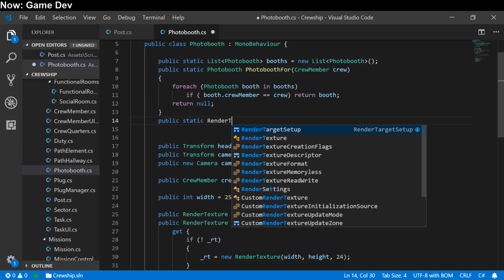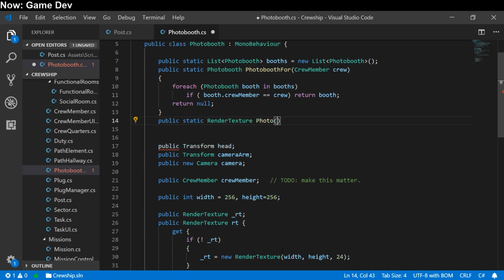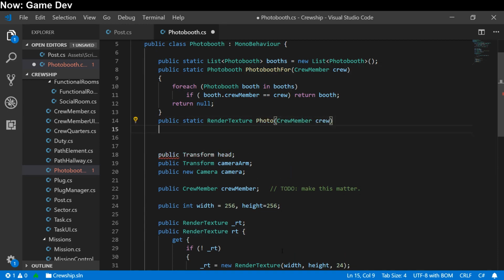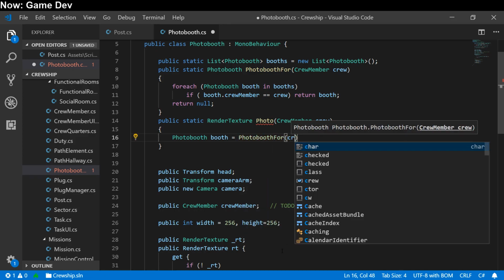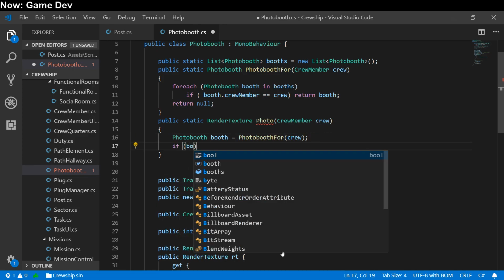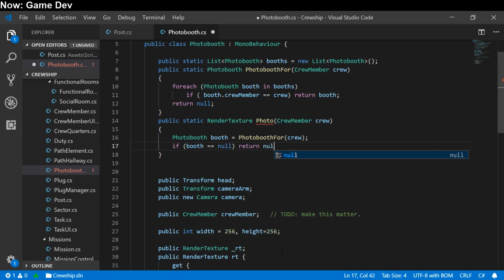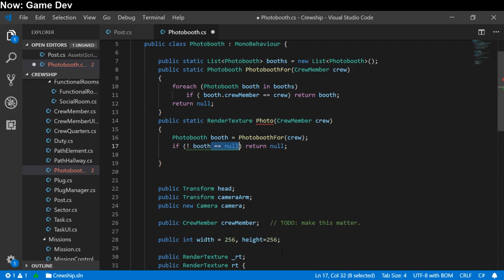Public static RenderTexture Photo(CrewMember crew). Same deal. We're just going to go ahead and grab the booth and then grab the photo. So what we're going to do for that is say PhotoBooth booth equals PhotoBooth for crew. If booth equals null, return null. I can actually just say this because it's a MonoBehaviour. Otherwise, we're going to say return booth.rt. There we go. That way we'll be able to use a crew member as an anchor.